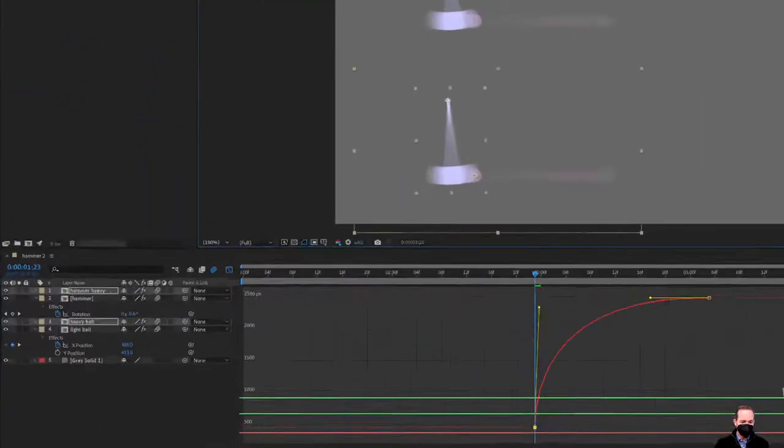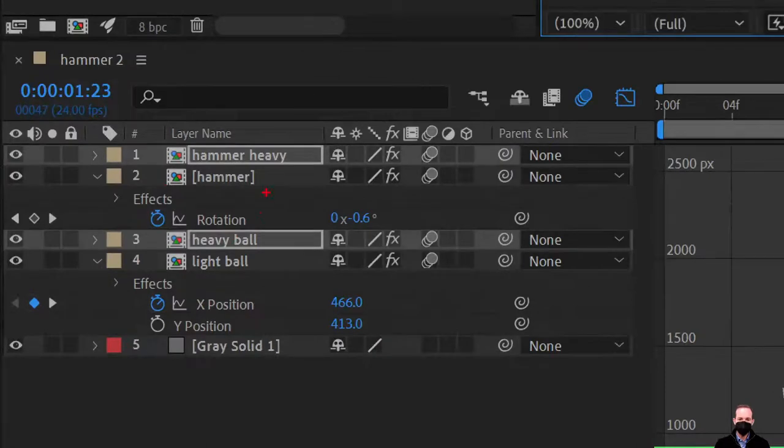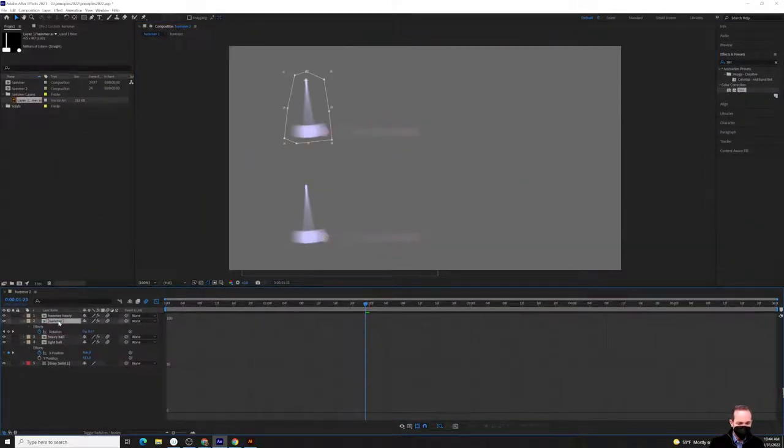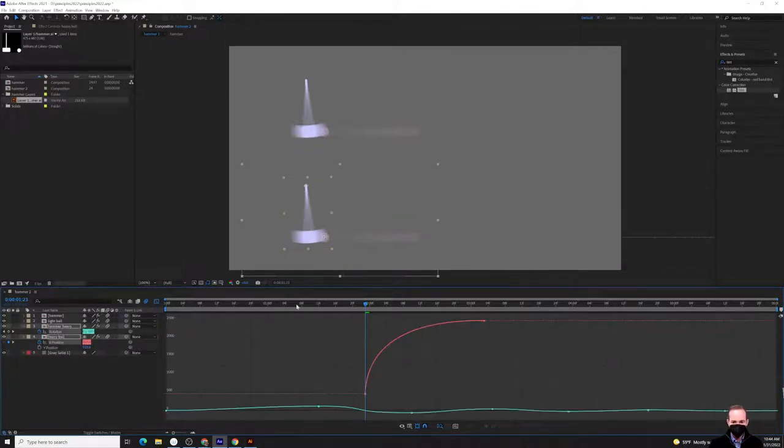And then down here, none of these are overlapping visually, so their order doesn't really matter, but in order to not drive myself insane, I'm going to put them in the order that they appear here. So hammer light, and then hammer heavy, so that I can keep it straight in my mind what's actually happening here. So I'll hit R for rotation, I'll get that one. I'll hit P for position, I'll get that one. There we go.